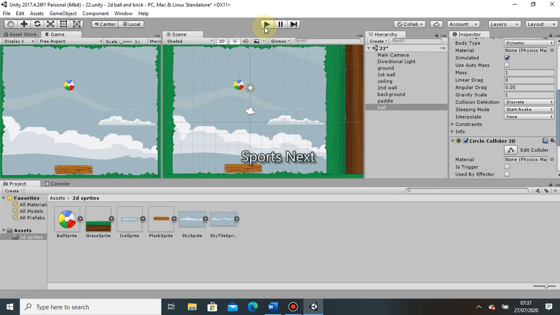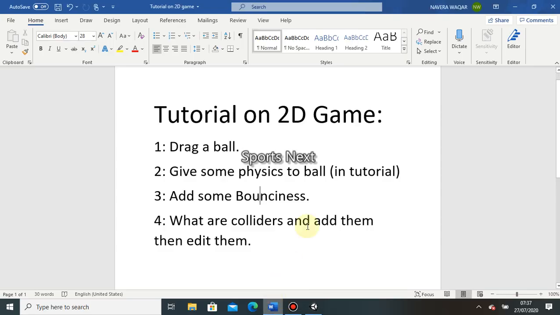And now what is left? Add colliders and edit them. We have added them. What are colliders? First of all, I'll explain that and then come to bounciness. This is the last thing in the tutorial which is left. In the next tutorial we'll do a lot of work for our script portion. If you don't know any language, C++ or C#, don't worry about this. I'll guide you in a humble way, or you can take help from my games programming tutorials so that you can understand it very well. Don't worry about that.